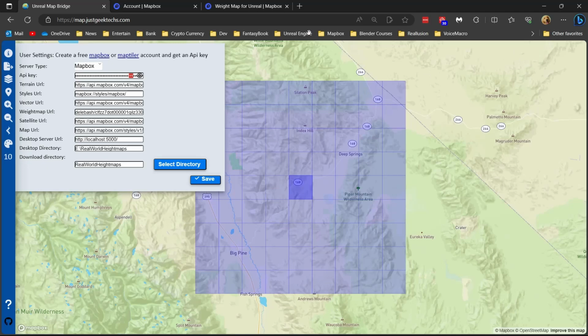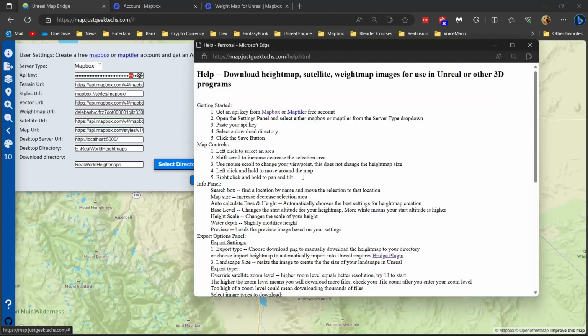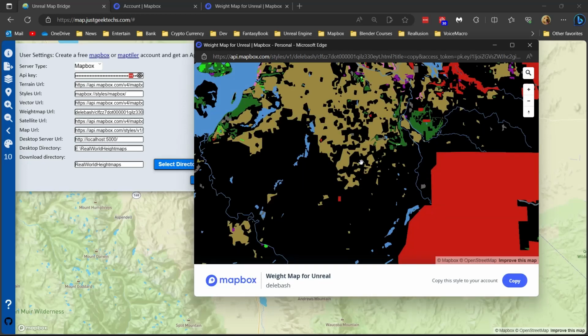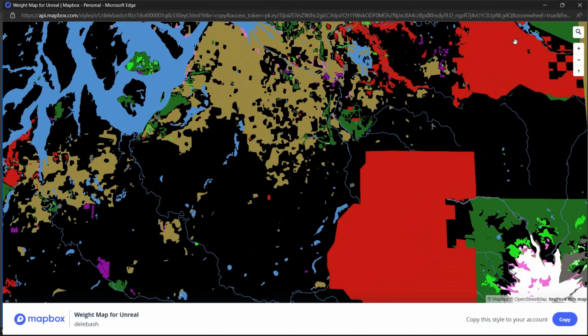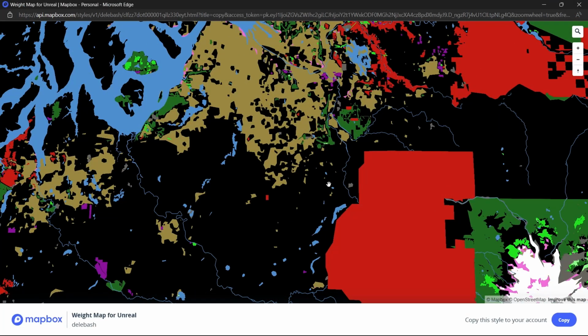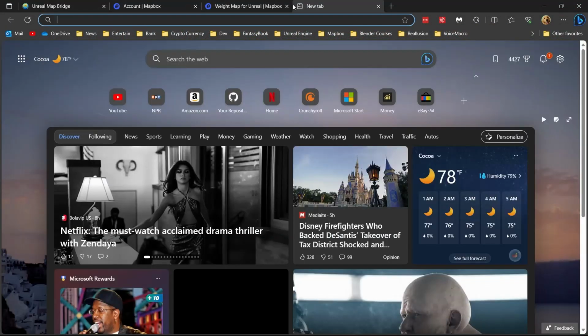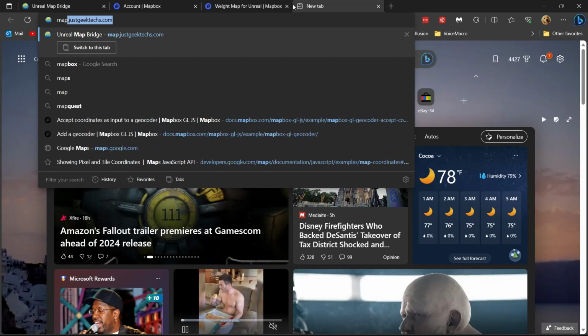Now, I've got that in the help, but basically what you need to do is go to the help here and scroll down to copy Mapbox weight map style. You can click on that, okay, and it'll open it up in your account in your Mapbox, and you click this button, copy this style to your account. Okay. Once you do that, it may open it up automatically, but then just go to Mapbox once you have it in your account.